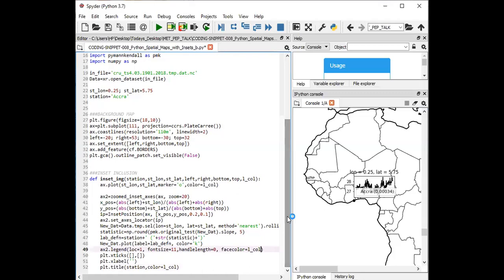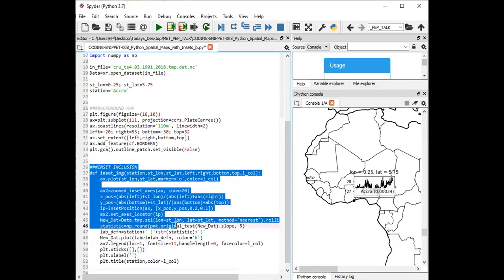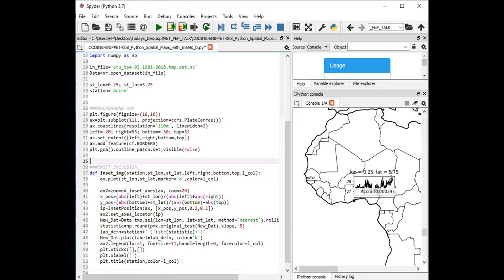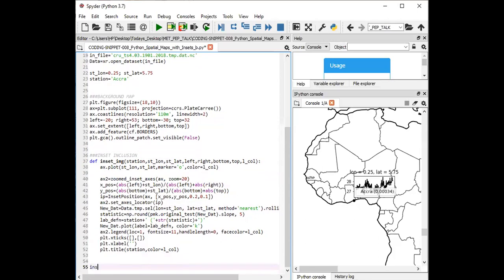All right. Now with this as a function, it means the function can be positioned anywhere. I can place this directly above every other thing before I even start working in here. So let me make that easy. Okay, let's just leave this for now. And all we'll be doing, in order to call the function, is call the function name. So insert image, and then we would specify the station. Let's say this is Accra.